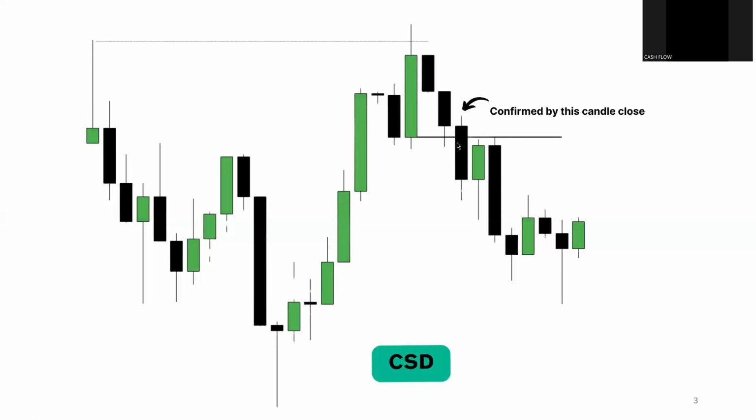Now, if you want to learn more about this entry model, I'll leave a link to the video which I made weeks ago. When the change in state of delivery has been confirmed, that is when you see a candle close below the open price, you want to wait for price to return back to that level. Once price returns to that level, you sell. Now the reverse is the same for a buy trade. Okay, let's look at an example.